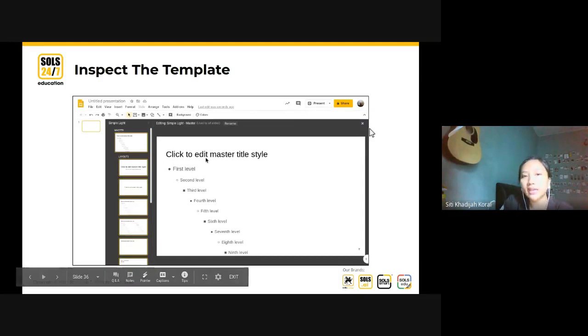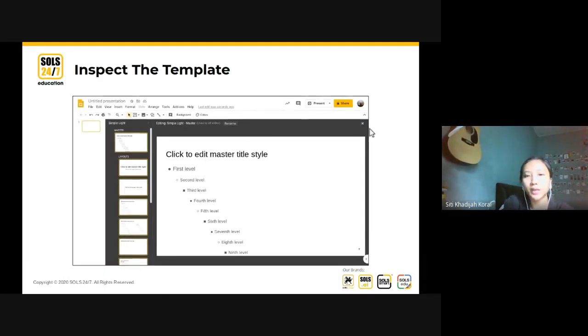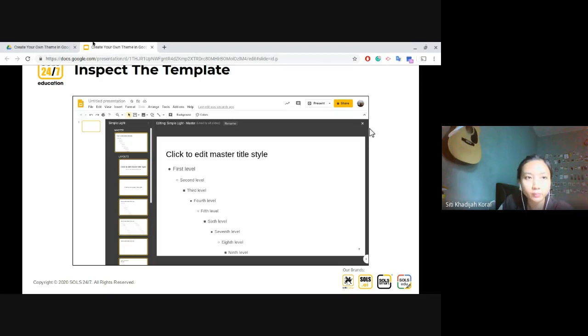Once you're done with your template, once you're happy with it, you go check everything. You're happy with the color code, you're happy with your logo. What you can do now is just close it, don't worry, you just close it and that's it. All the things that you have done in your master are saved. So now let's try it out.